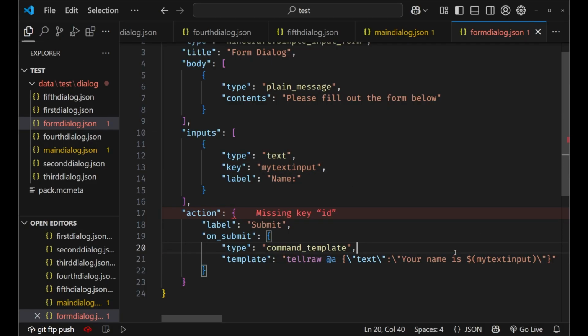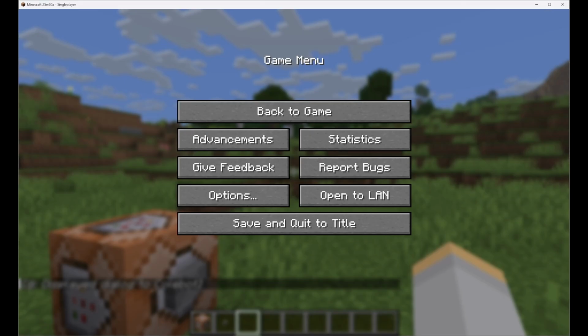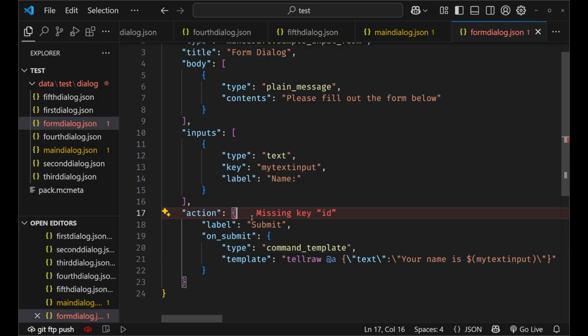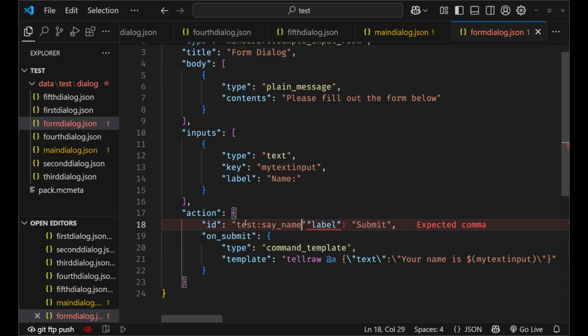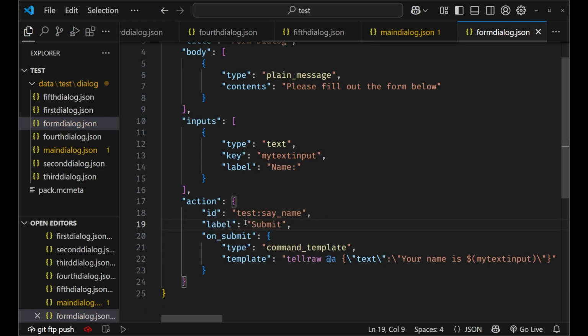So now that we've got this defined, we can make sure that's correct. Go back to, actually we forgot one thing. Now I'm not sure exactly what this is, but I'm going to go ahead and put something here. Test say name. Go ahead and put a comma, and that should be good enough. I'm not exactly sure what this ID field does, but that should be good enough. As long as it's unique, you don't use test say name anywhere else in your data pack.